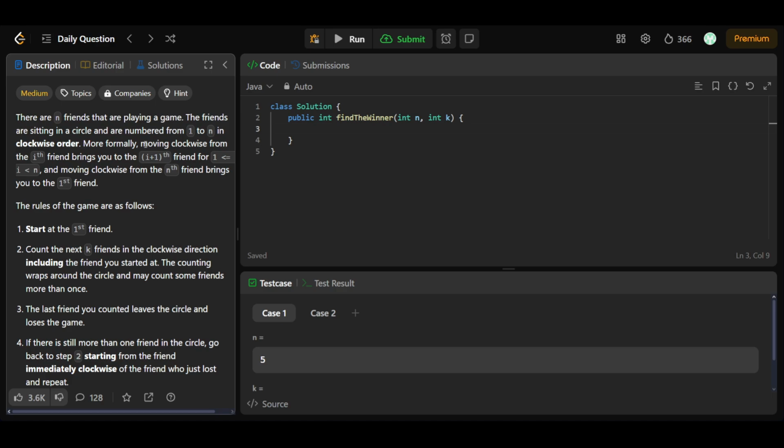More formally, moving clockwise from the ith friend brings you to the (i+1)th friend for i in the range 1 to n-1, and moving clockwise from the nth friend brings you back to the first friend.